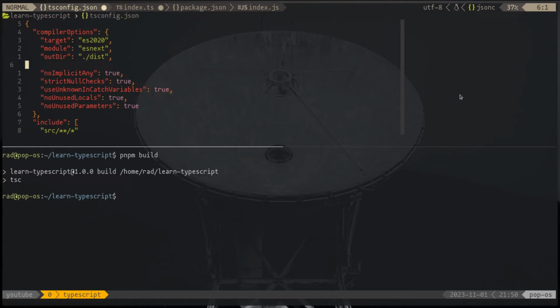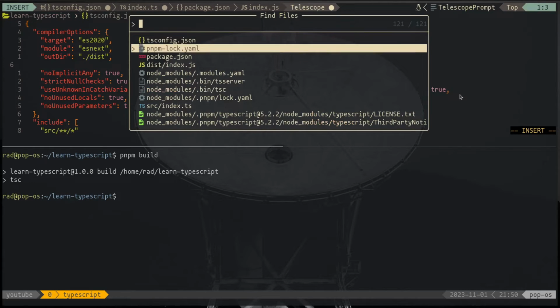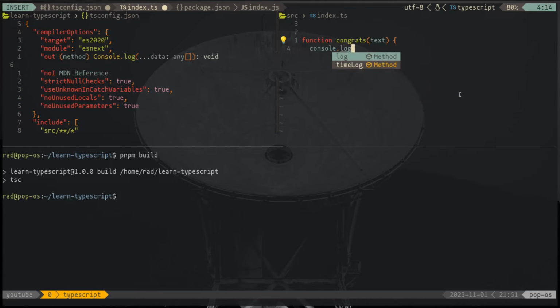So over here, we're going to have a look in our index, and let's start to just demonstrate. One of the things here, if we were to write a function, and we're going to call this congrats because you're very close to the end of this tutorial. We're going to pass in some text, and here we're just going to console.log this text.